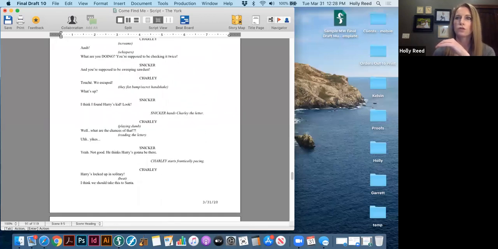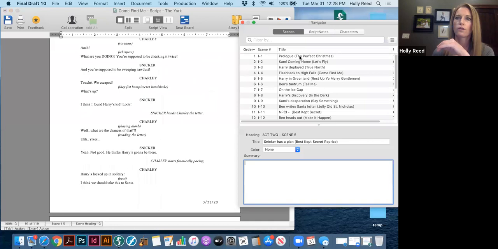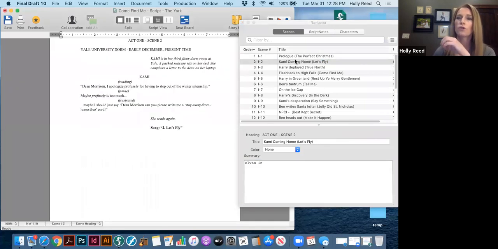So you can go to your scene navigator here, and you can click on each one. And when you click on these, they're going to take you to the scene heading. That's what's telling Final Draft that this is the beginning of your new scene.